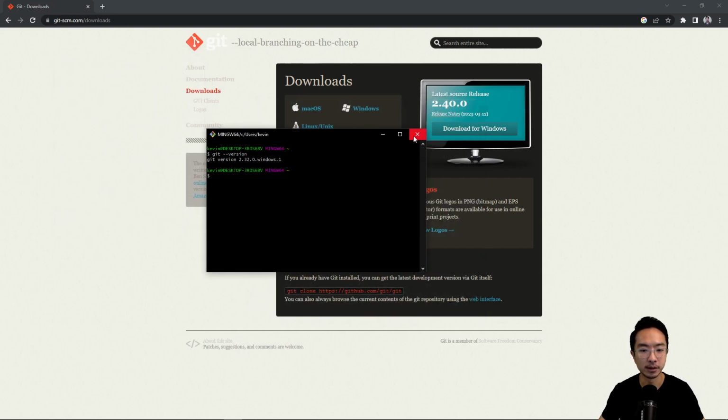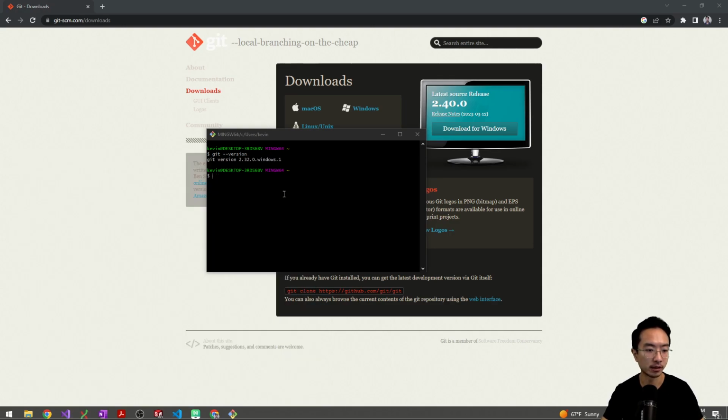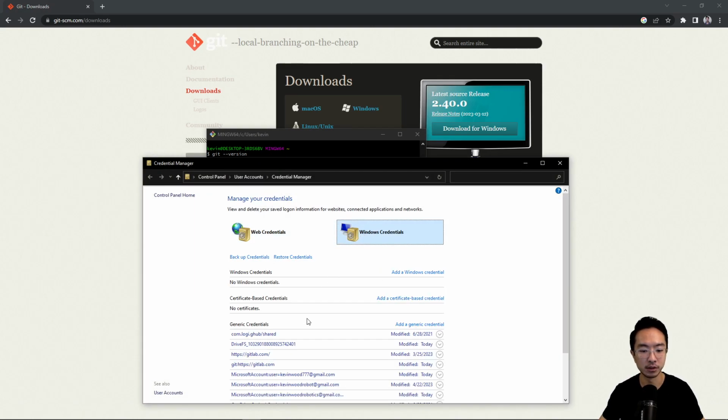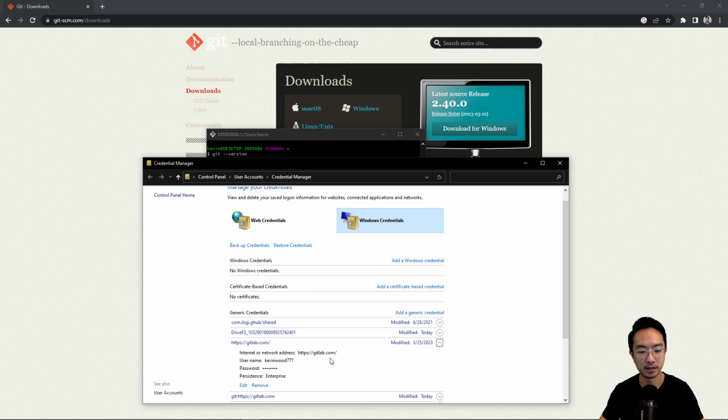And another thing to make sure is sometimes if you're calling the Git commands, you need to make sure that your credentials are set up properly. So under Credentials Manager, Windows Credentials, you can see that I have my username and password. Okay, so this username and password will come from once you have to create an account in GitLab.